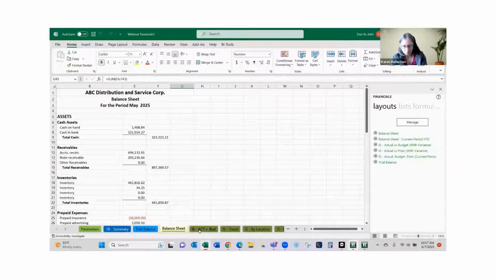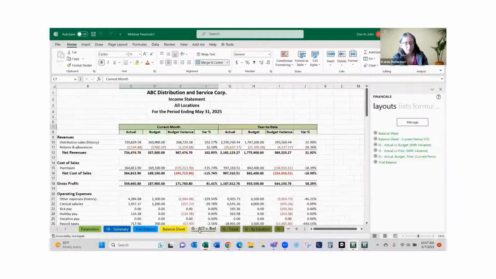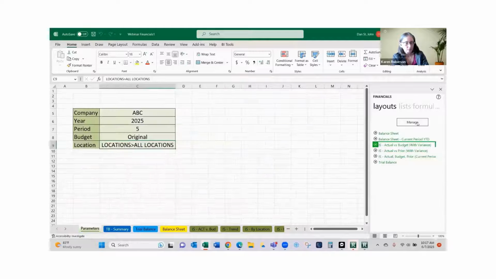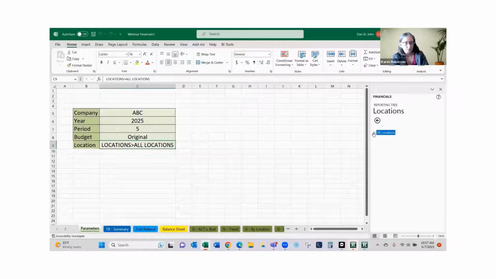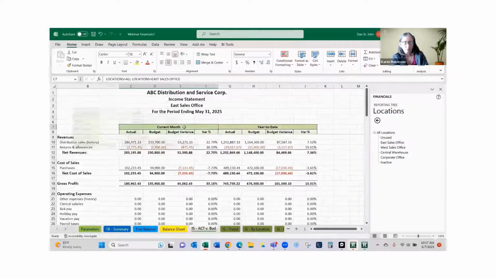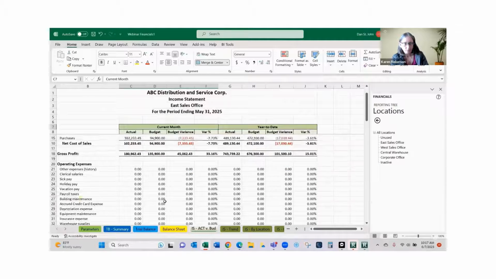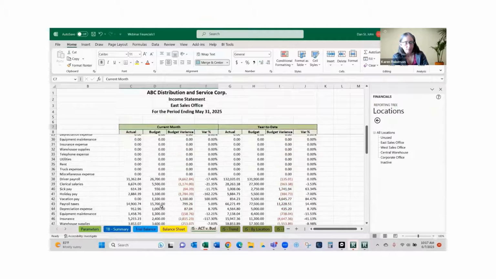Okay, let me demonstrate one more thing here, in terms of my locations. I can always come back into my parameters, and under the trees, I'll go to my locations, and just for grins, let's say I want my East Sales Office. And by the time I get back over here, it tells me I'm in East Sales Office, and it tells me what I'm looking at.